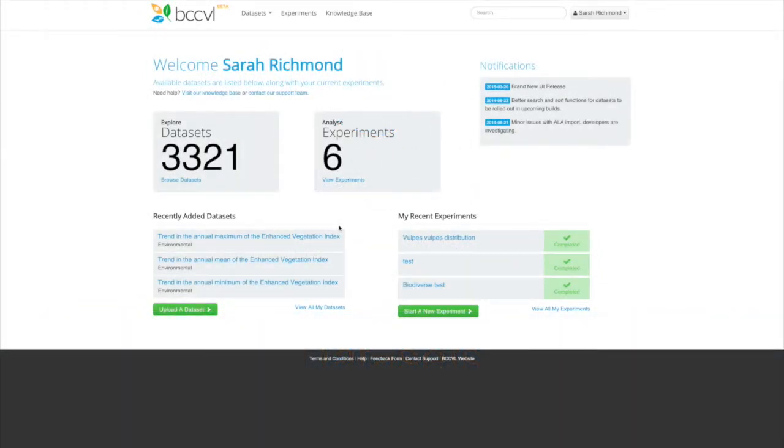Before running an experiment, it's a good idea to search through the datasets that are already within the BCCVL so that you know what you're looking for when you're in the experiment, but also you need to upload or import your species data from the Australian Living Atlas or upload your own. Now to do this, you go to the Datasets tab at the top here.